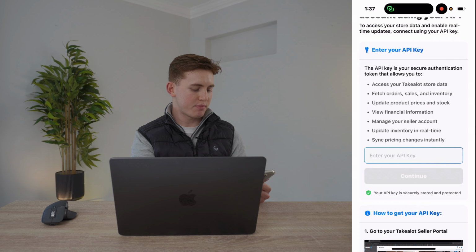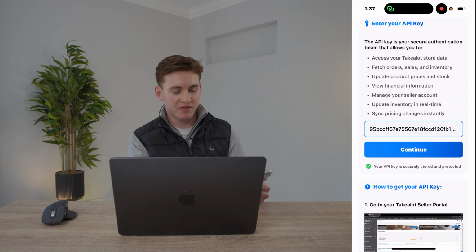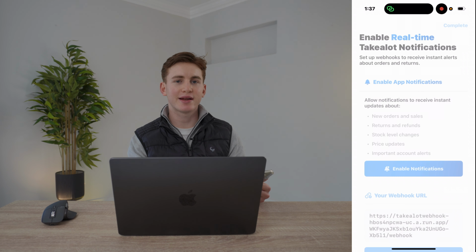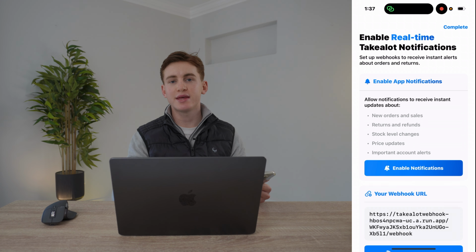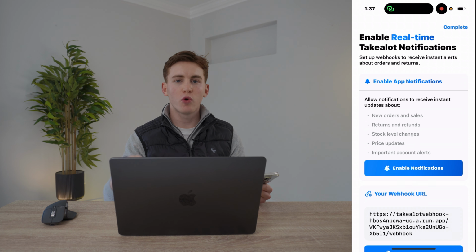Once you are back on the app, you can simply enter in your API key. Paste your API key in the text input field below and click continue. If your API key has been entered correctly, you will be moved on to the webhook step. If your API key is not working, you'll be able to re-enter it and try again, or you'll be able to click on the pop-up and get into contact with our team where we can help and support you with this integration. Next, we're going to be setting up webhooks.